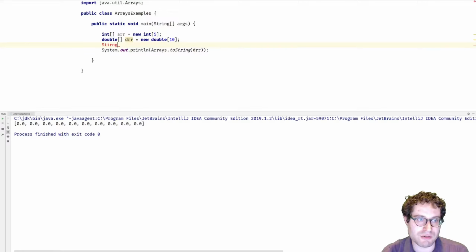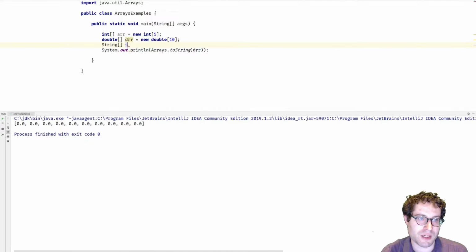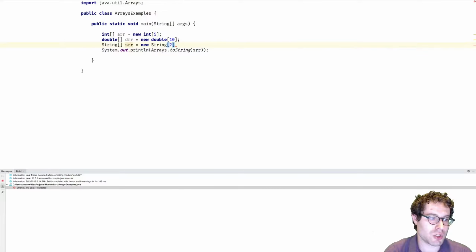Let's go ahead and do string. I'm just making up terrible names for these things. sir is equal to new string, and let's just say it's an array that could hold 2 strings. So we'll print out sir, and that will give us an error because I forgot a semicolon, right?